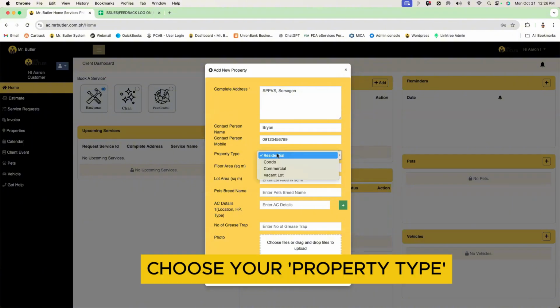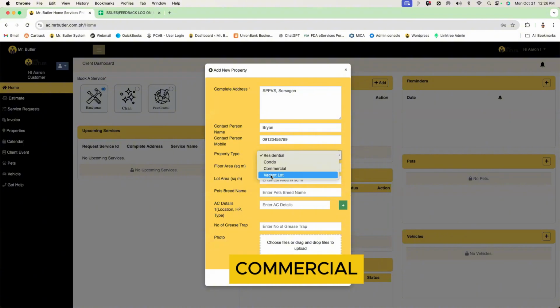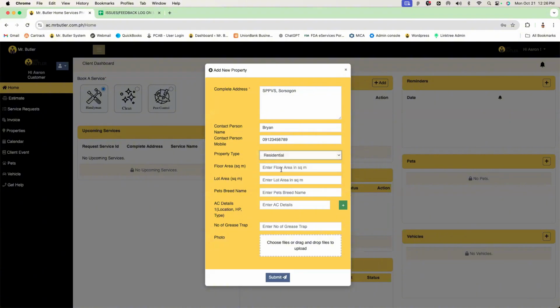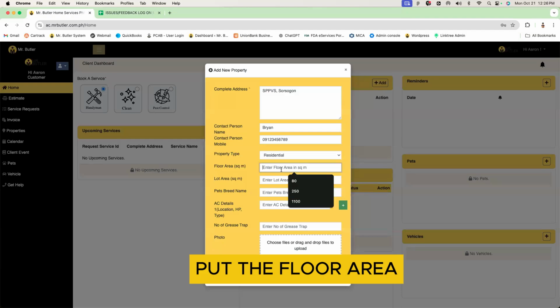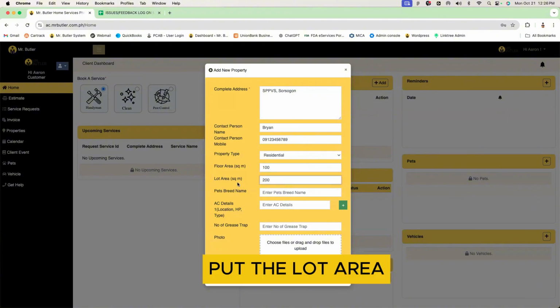Okay, for the property type, it would help us if you choose which is the best property type. Is it a residential, a condominium, a commercial, or a vacant lot? Let's say residential. And if you already know the floor area, it's best that you put it here for future reference. Let's say this 100. Let's say normally lot area is bigger than the floor area.